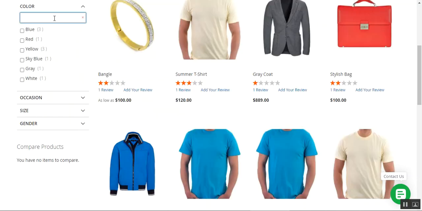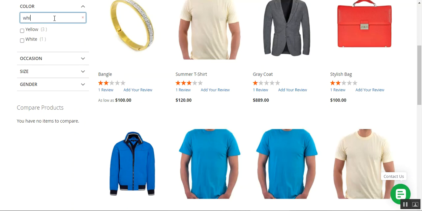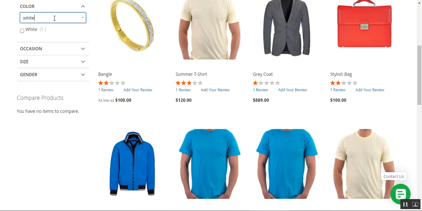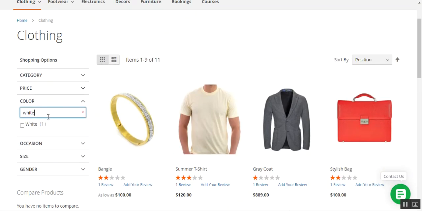If I choose the color as white, only that particular product attribute would then be displayed, if there are multiple product attributes for the color of the product itself.